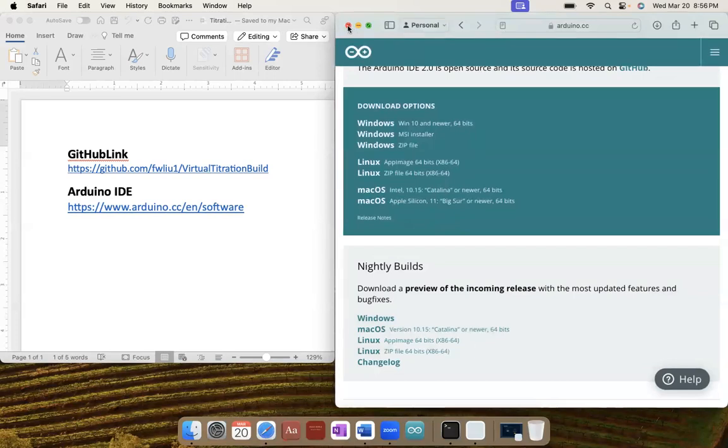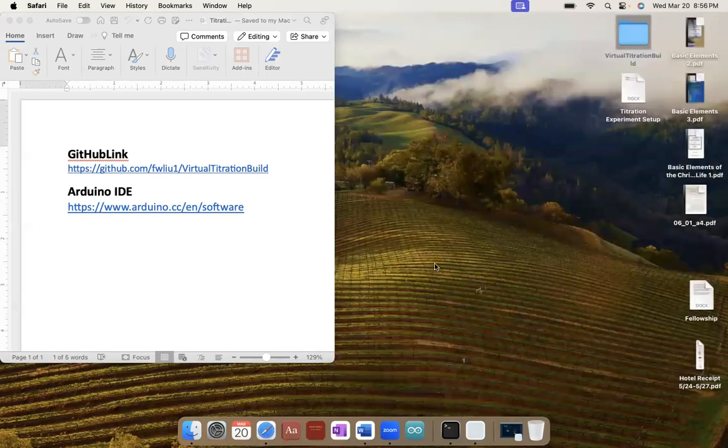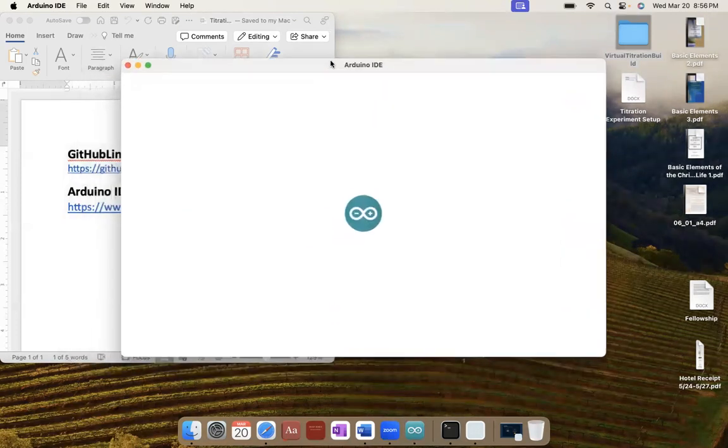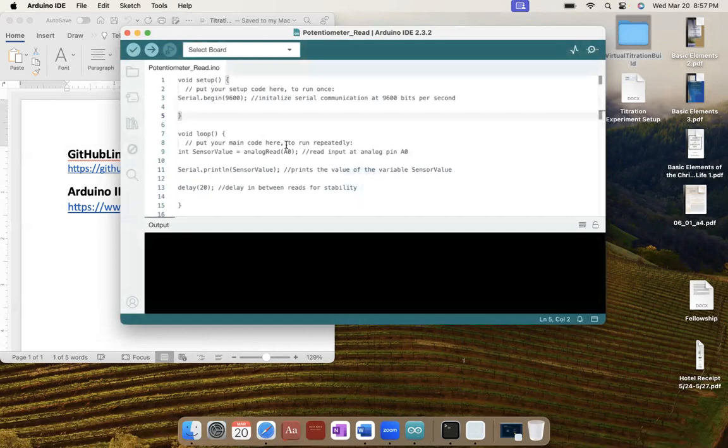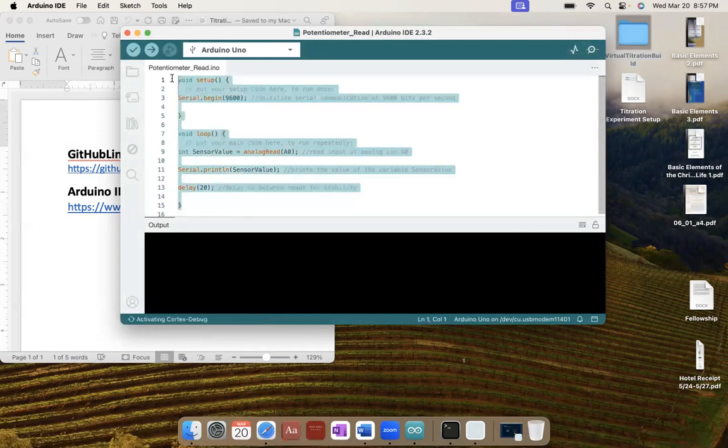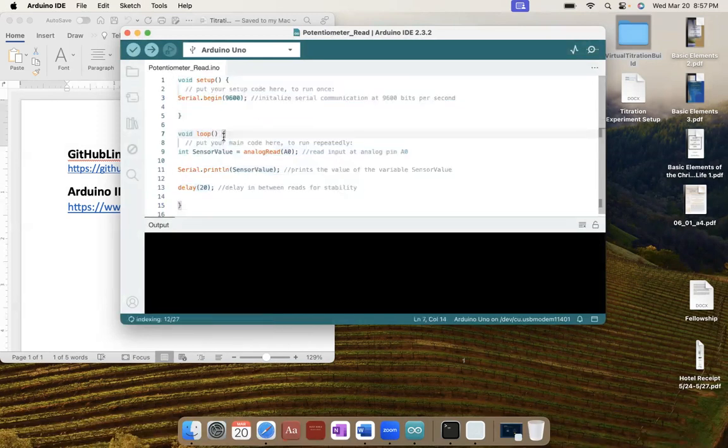I'm going to exit out of my browser. I'm going to go down here to the app. Once you've downloaded the Arduino IDE, this is what it'll look like. Let's click it. And here's what the program looks like. You see a set of instructions here. We're going to download our own set of instructions onto the board.